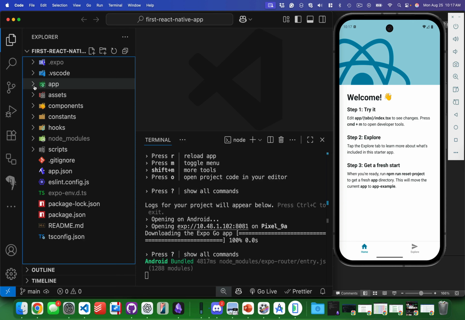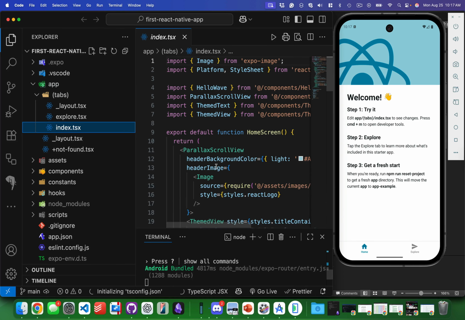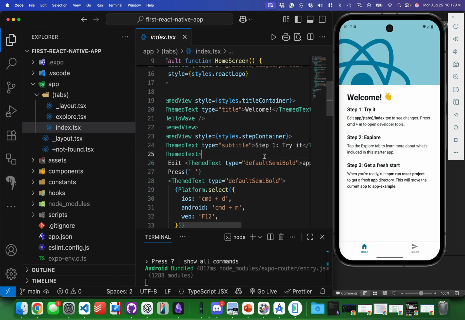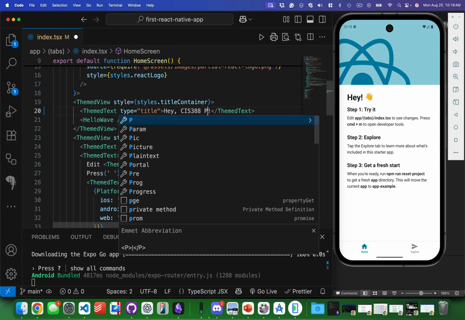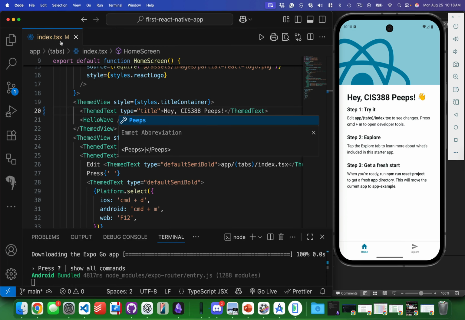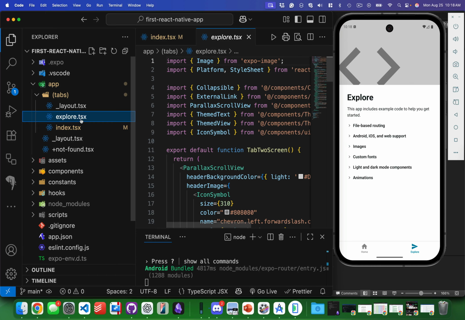So let me just see if I can. If you look under App, Tabs, Index, this may be a lot, but I'm pretty sure this is this welcome page. Yeah, step 1, try it. You see this? I did this. It says, hey. So this is the index file under the tabs folder, under the app folder. These things at the bottom are called tabs. So there's a home, in all webby things traditionally called index, and then explore is called explore because this thing is called explore.